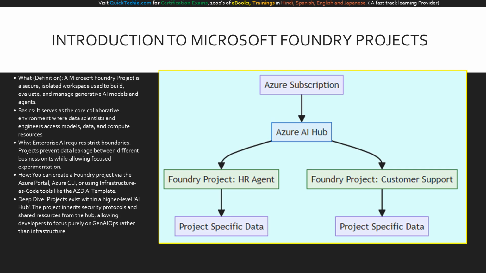Why do we isolate these environments? Imagine a healthcare organization building both a patient-facing agent and an internal HR bot. You absolutely must prevent data leakage between these domains. Projects provide that strict boundary. How do you spin one up? You can provision them manually in the portal or automate it using tools like the Azure template for rapid deployment.